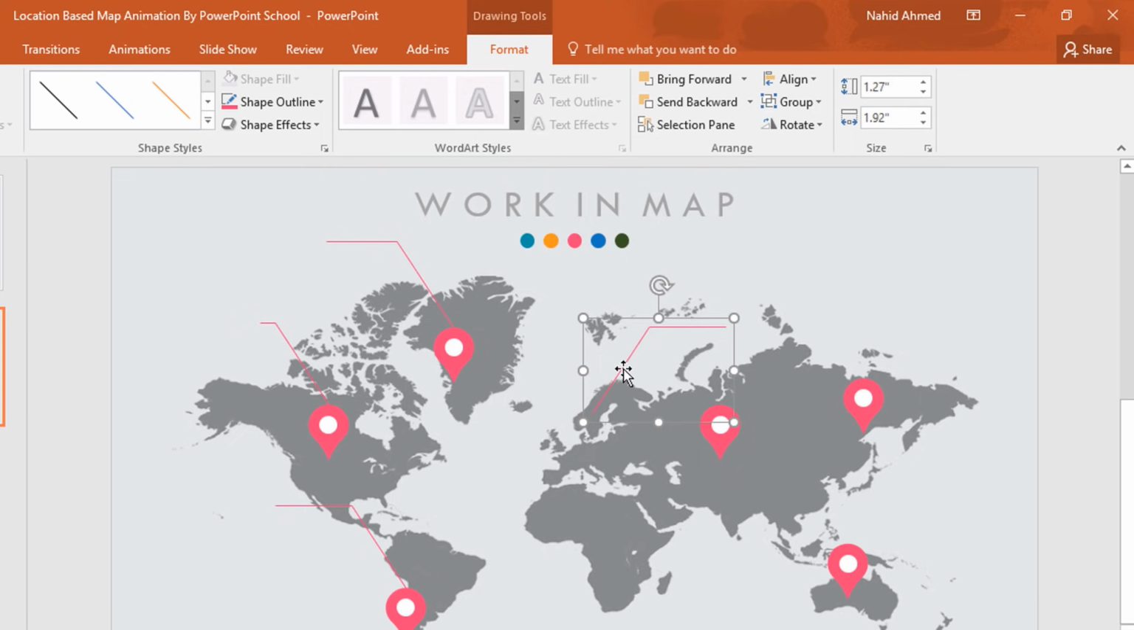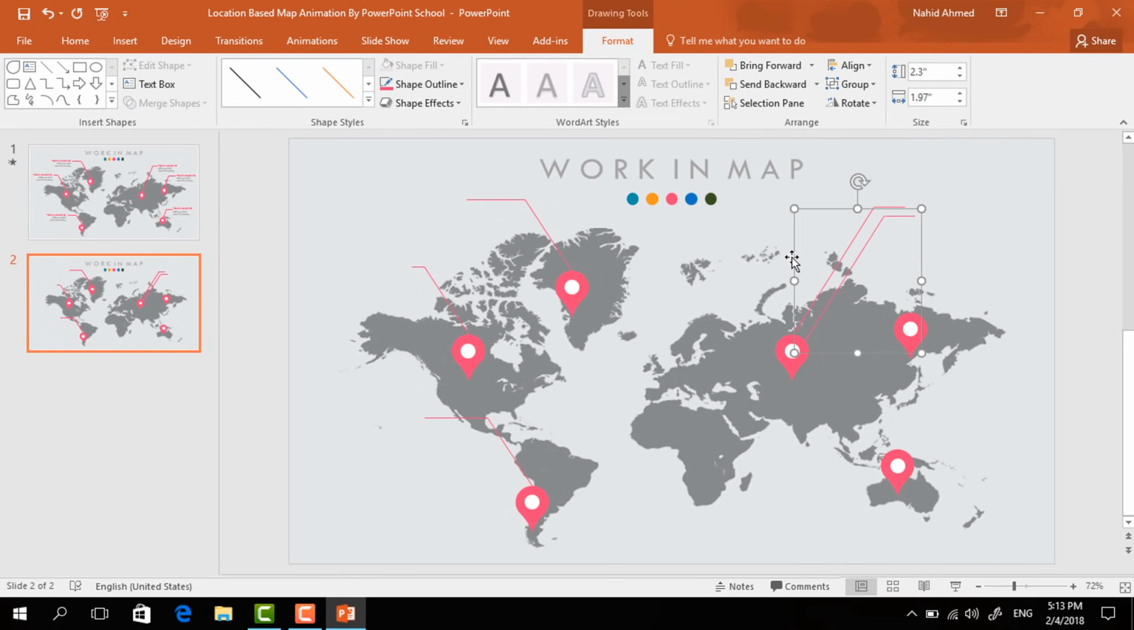Now we just need to place this group of line shapes over this location icon and change the size of these line shapes. After changing the size of this group of line shapes, we have to make another copy by pressing Ctrl D. Then place it here, decrease the size for this one, make another copy and place it here.